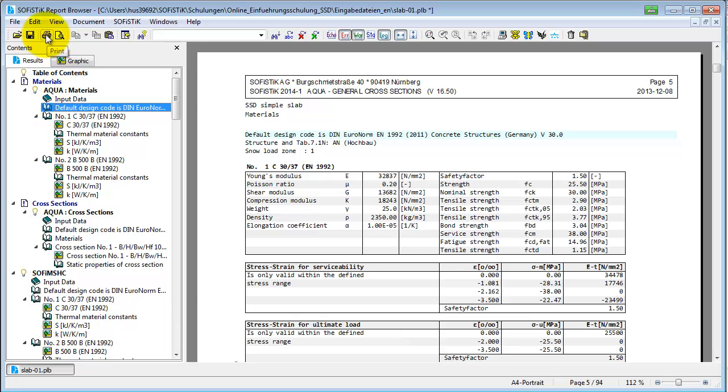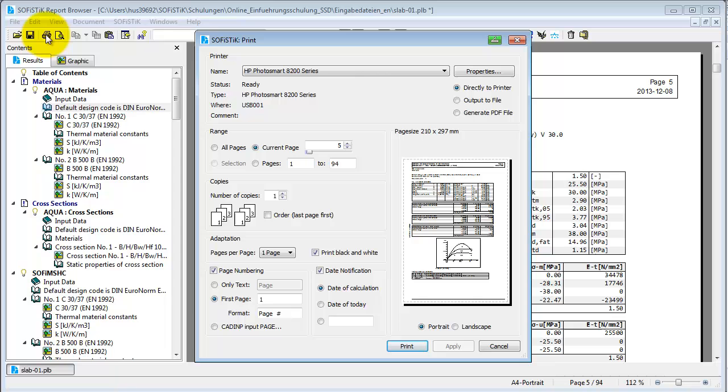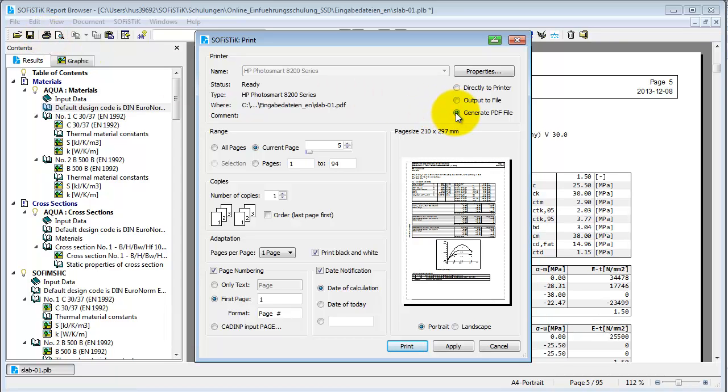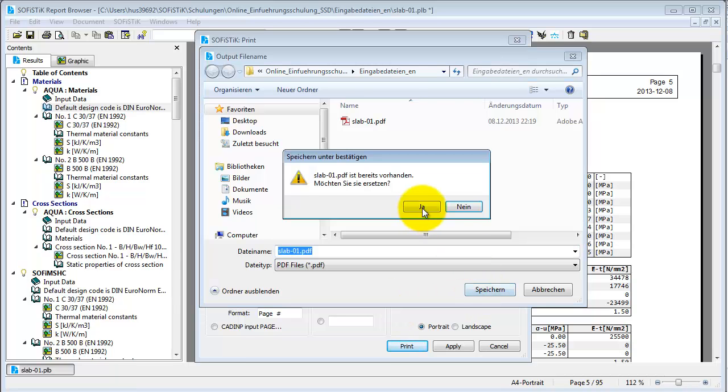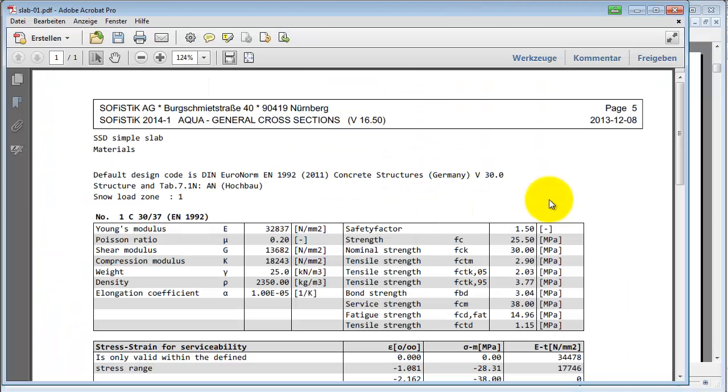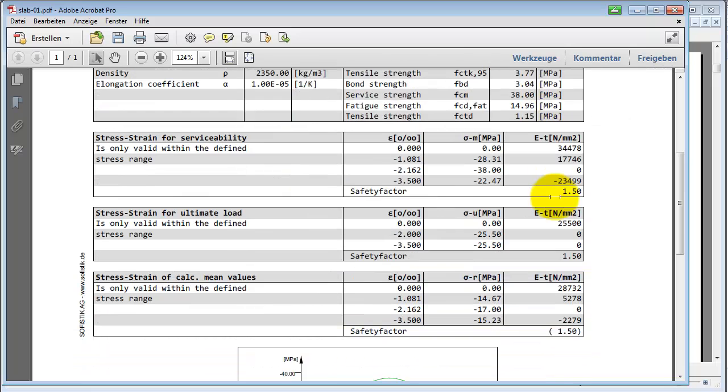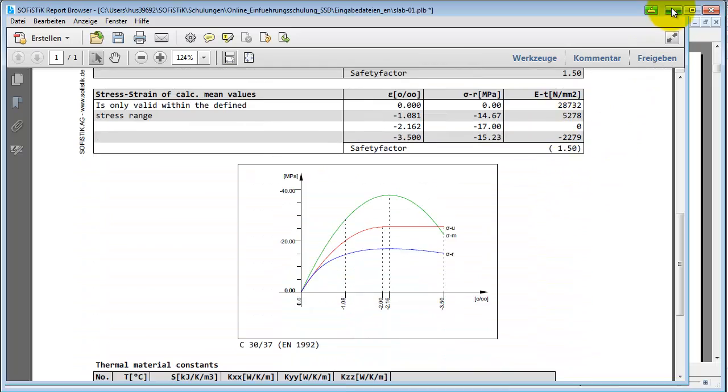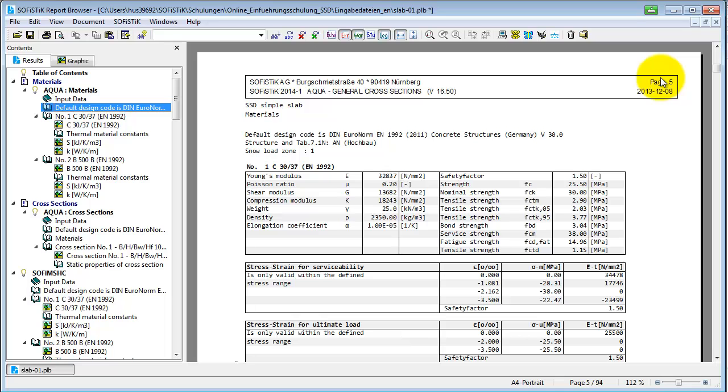You can print your document on paper or create a PDF file. You don't need any additional software for doing that. If you don't want to print black and white, you have to uncheck here. The Basic SOFiSTiK manual offers more information about printout with the report browser.